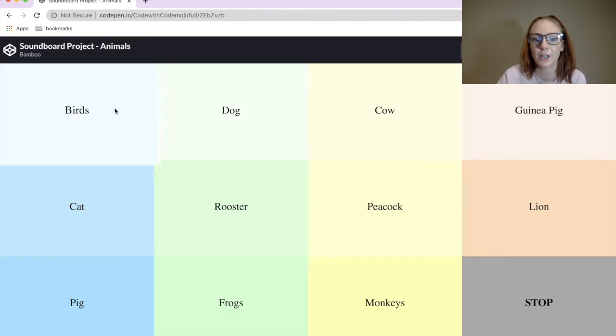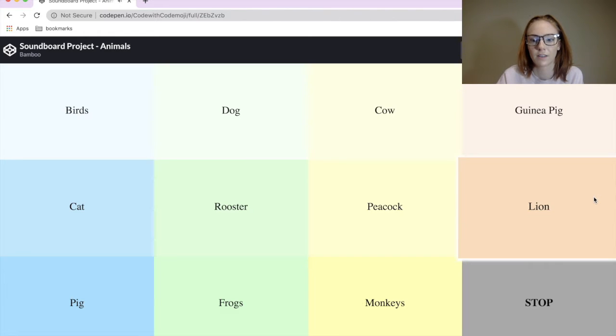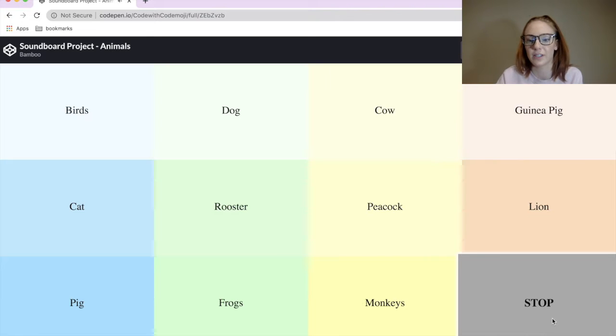The first noise is a bird, then a dog, a cow, guinea pig, and so forth. And then we use the stop button to stop this noise, okay? So I'm going to show you guys how to make your own on Codepen today.